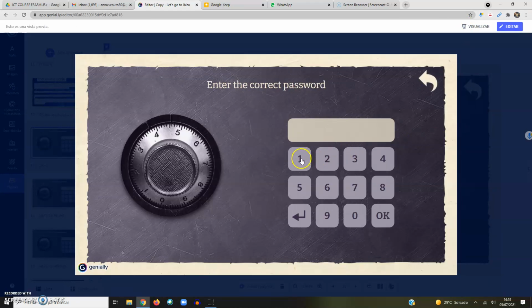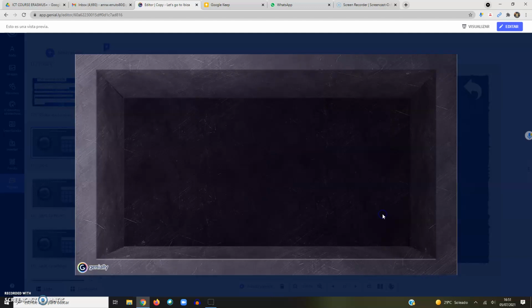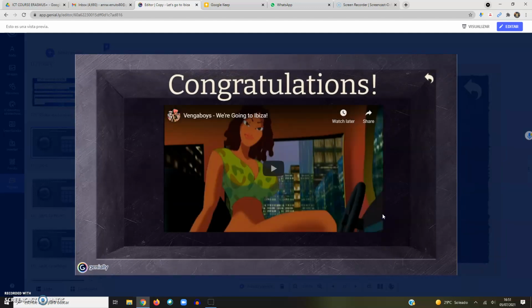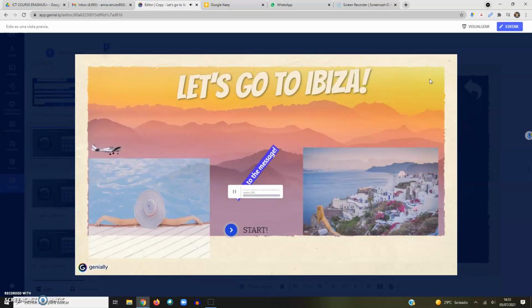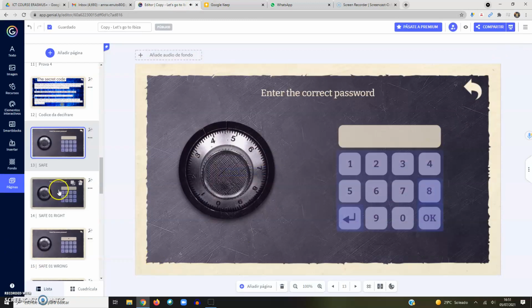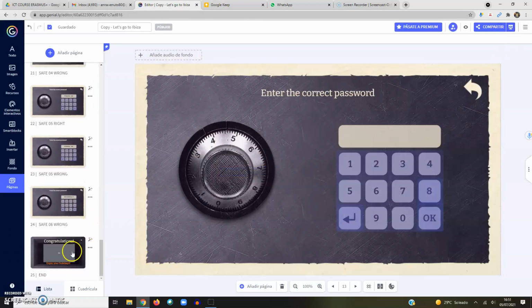For example, let's try with 1, 2, 3, 4, and 5. There's still a mistake here. Let's check. Maybe because I have changed one but not the other.